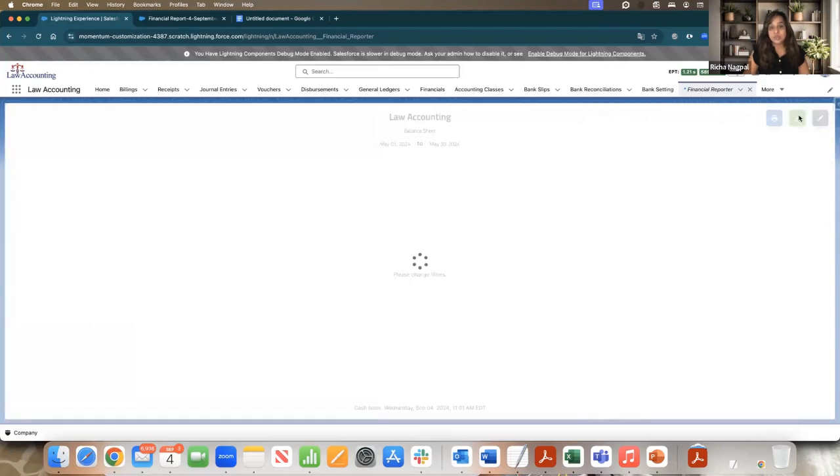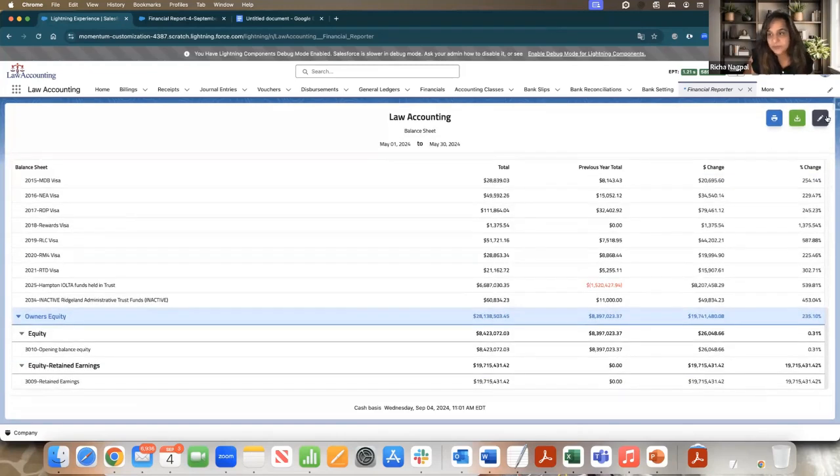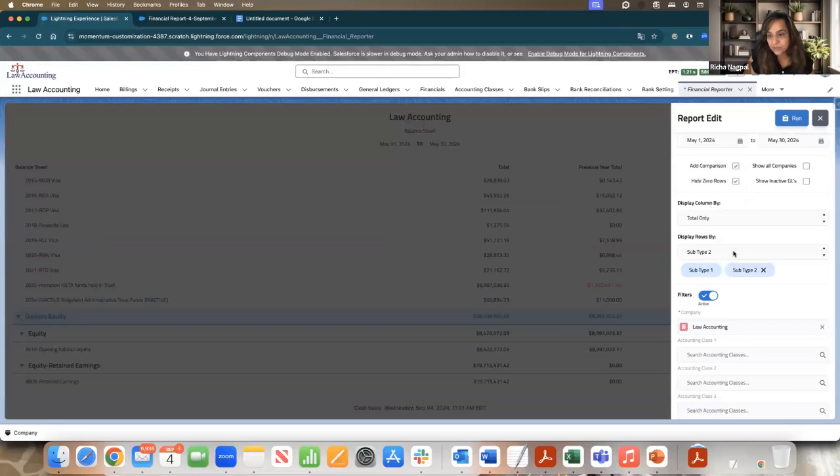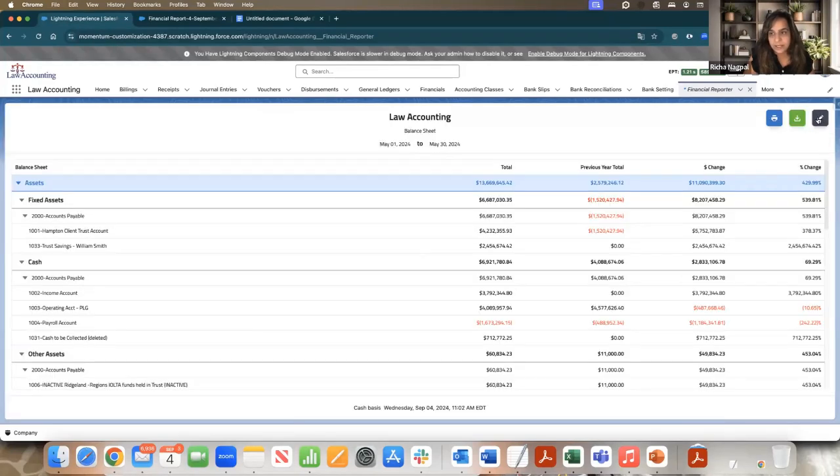And the system is so fast, you can easily retrieve your reports. It gives you complete visibility. If you want multiple levels of grouping, you can display rows by subtype 1, subtype 2, controlling AP GL account. Yeah, and you can download the reports.